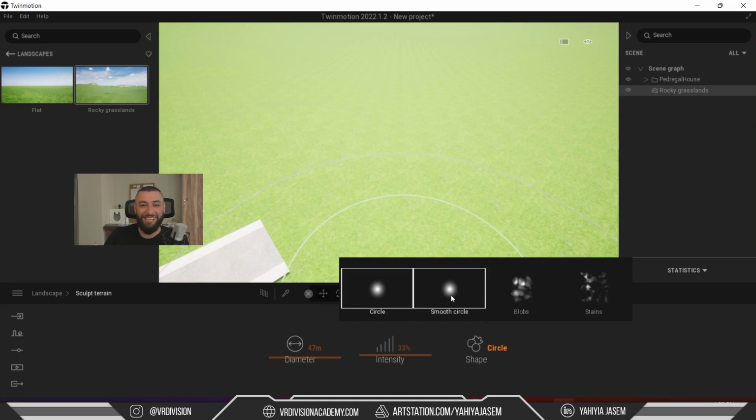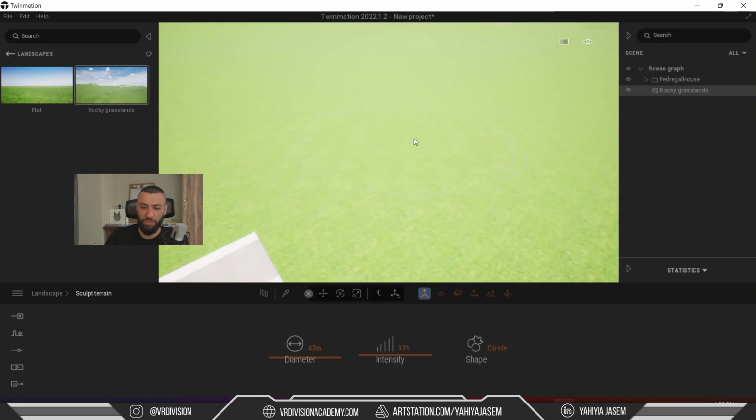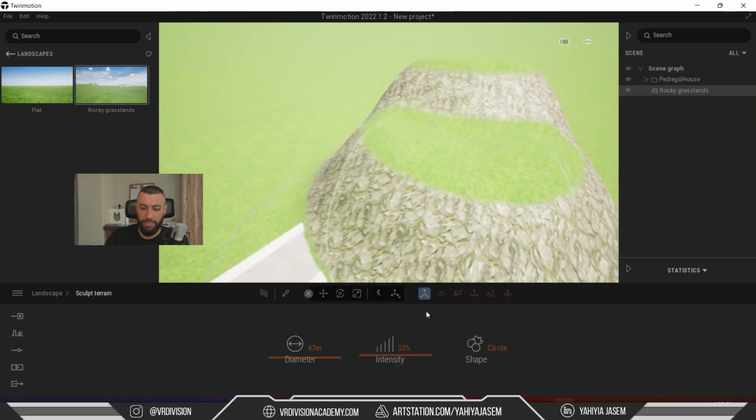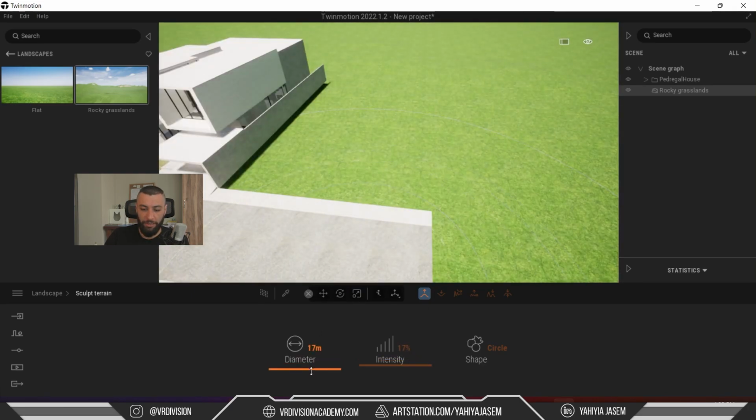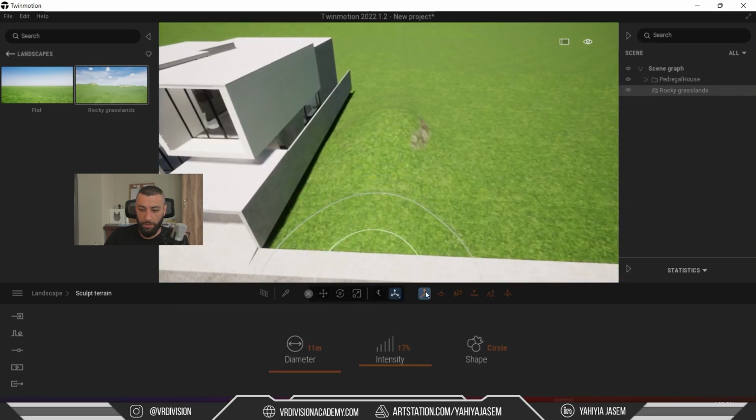So it's circle, smooth circle, blobs, stains. Let's keep it on circle for now, and let's just click. As you can see, I increased the intensity a lot. So I'm gonna press Ctrl Z and reduce the intensity, reduce the diameter as well, and I will sculpt here, for example. And this one, pull down.